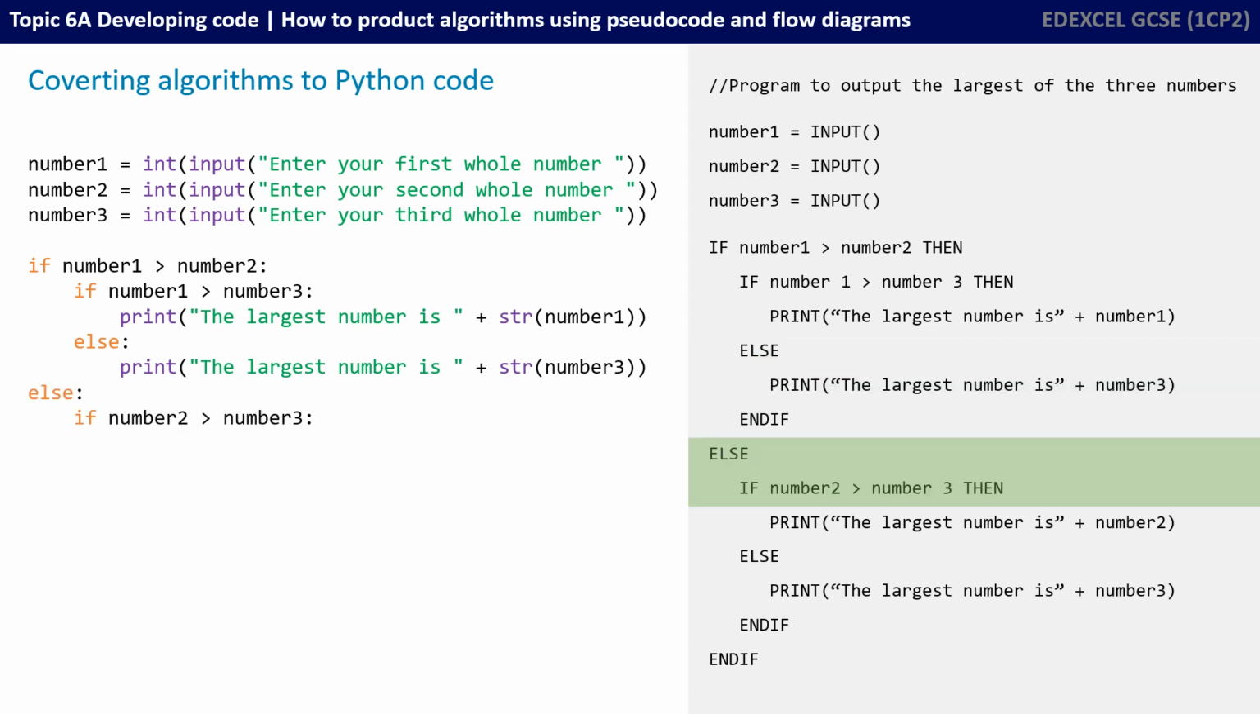Going back to the outer if statement, we now reach its else. So we've got another else with a colon, and notice that's indented to line up with the outer if statement. And then we jump straight to another nested if statement, this time if number 2 is greater than number 3. So it's the same as before with the colon on the end.